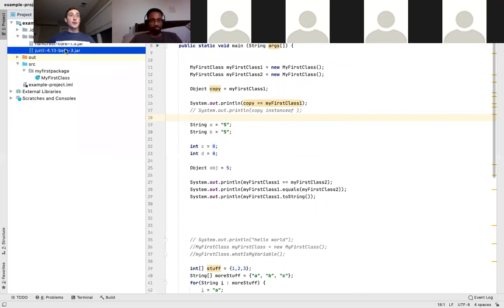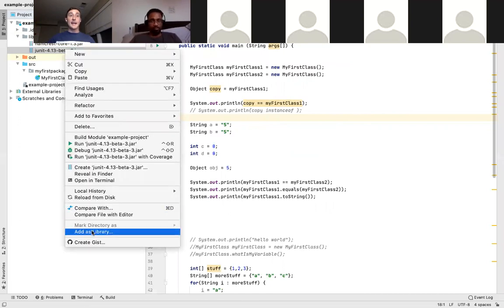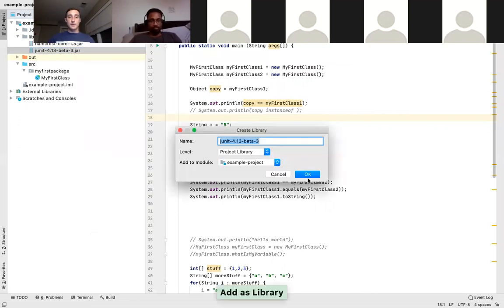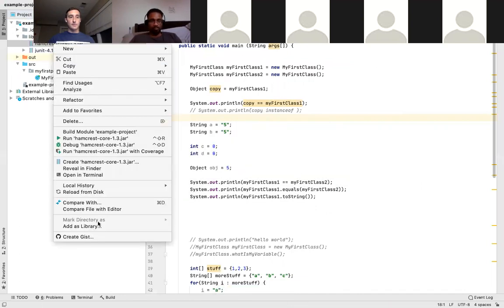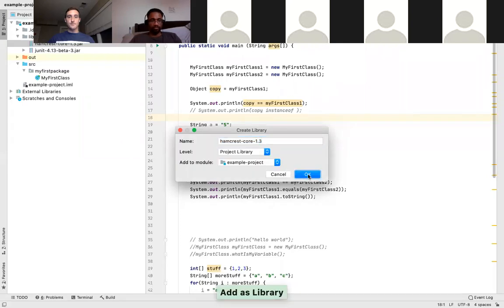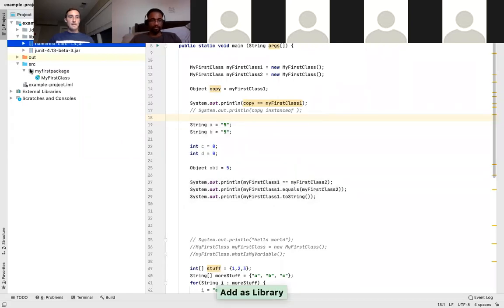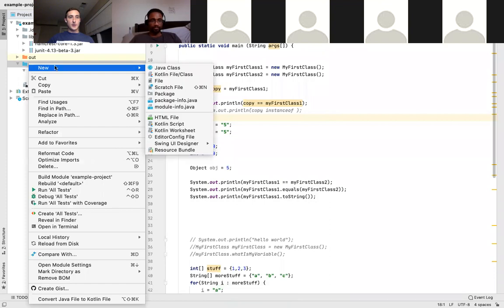Alrighty. So what I'm going to do here is right click on it and just say add as library. Say okay. And same with this one. Fingers crossed that IntelliJ is not going to make me look like a fool.